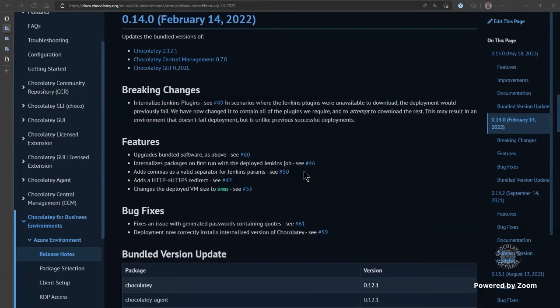that. Looking at the bug fixes, we also had an issue with the generated passwords containing quotes occasionally, which only reared its head once or twice, but was significantly annoying at the time. That's about it for 0.14. And of course, we made sure Chocolatey was installed from the internalized version as well.